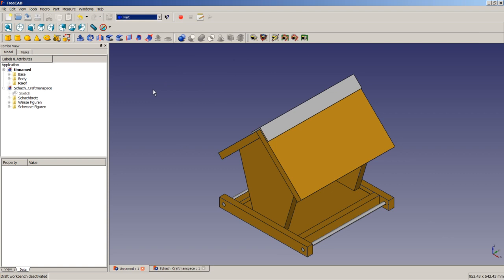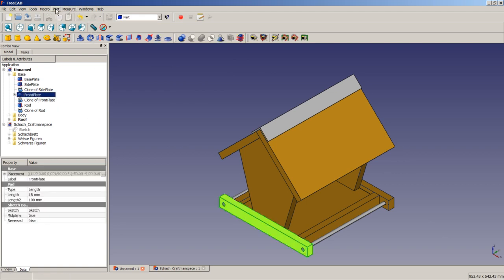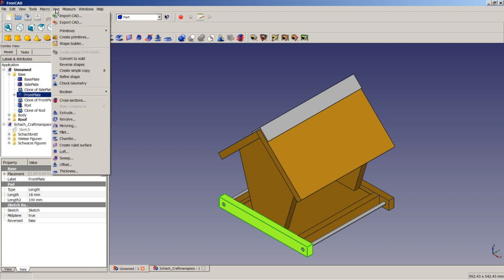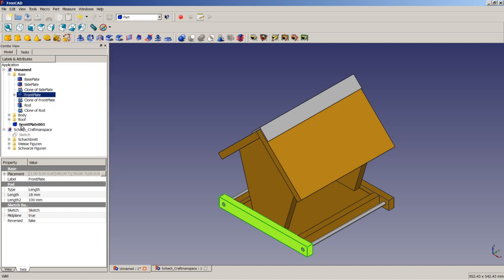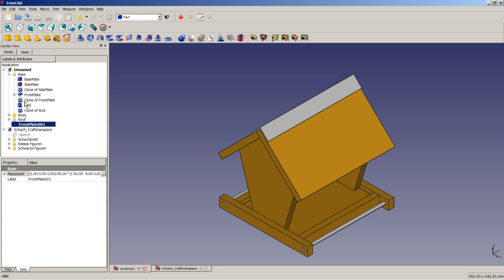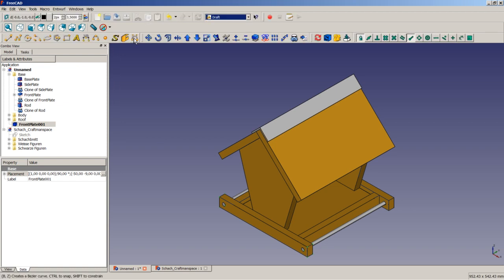So when switching to the part design workbench and selecting, for example, this front plate, you are able to do with from the top menu part, create simple copy. You will get here just a simple solid with no history in FreeCAD. And with this simple solid, you are able to do movement and rotation with the draft workbench tools just to your liking. You can also apply colors and things like that. You just do not have this link to a history.